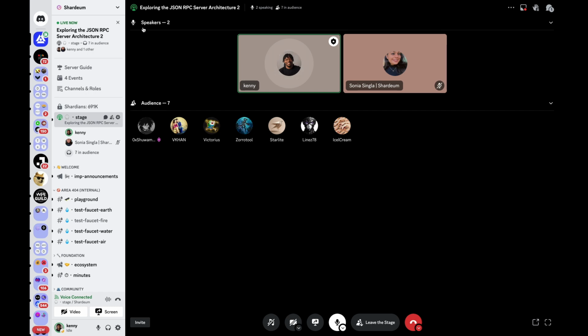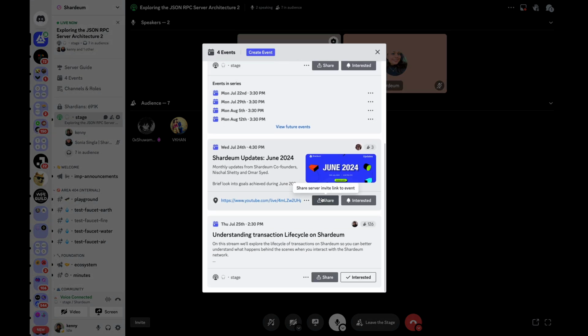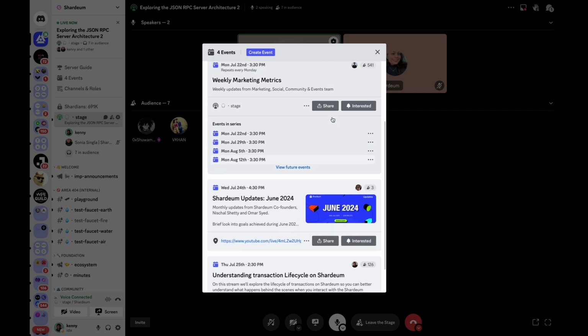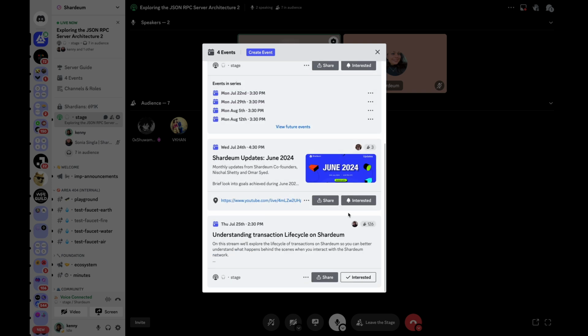I think next session we're going to try to understand the transaction lifecycle on Shardeum and how Shardeum processes transactions. So if that is interesting to you, just go ahead and RSVP to that event, and when it starts, you will get notified.